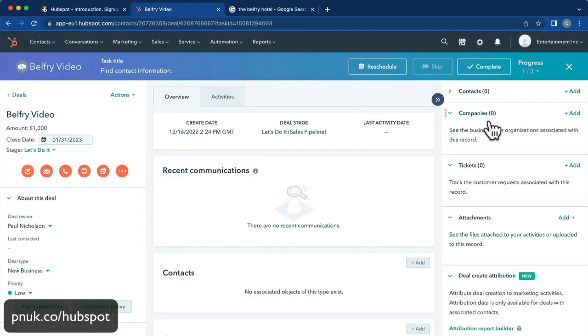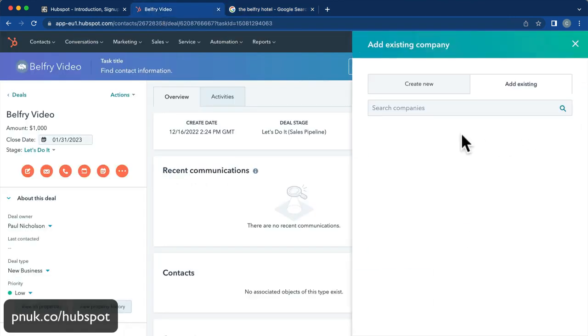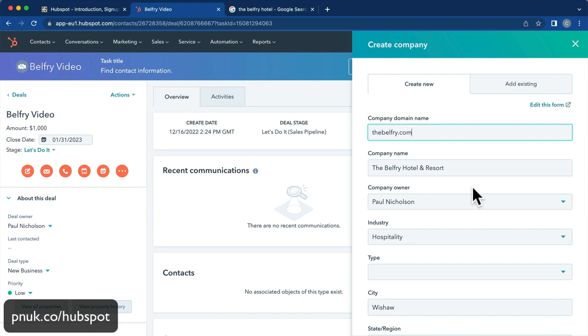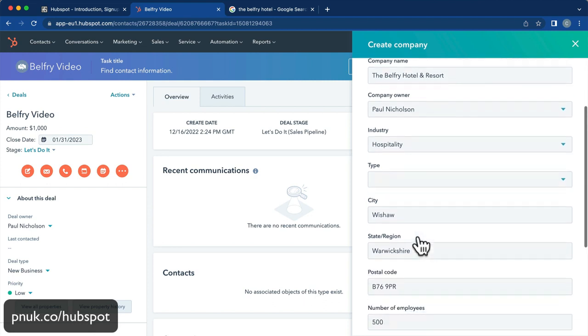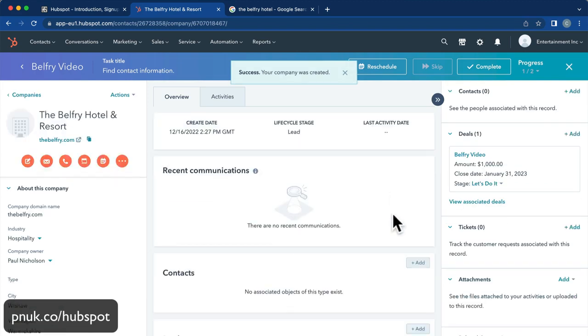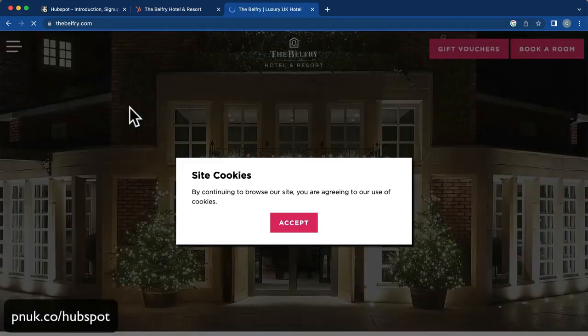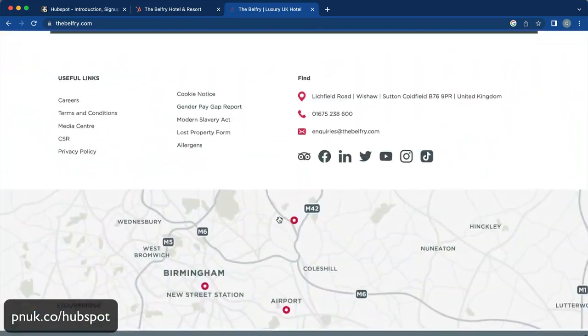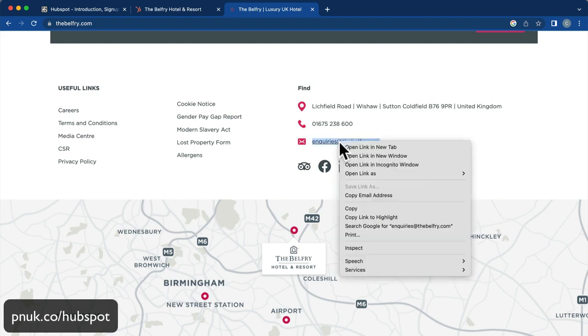So if I want to add a company, what's the company? And it's going to say create new company, domain name. If I paste that in, it's going to automatically find the Belfry Hotel and Resort, hospitality, and okay, right. So now we've got the contact, we've got the company name. We want to find maybe an about, a contact, book a room. Here we go. Inquiries at the Belfry.